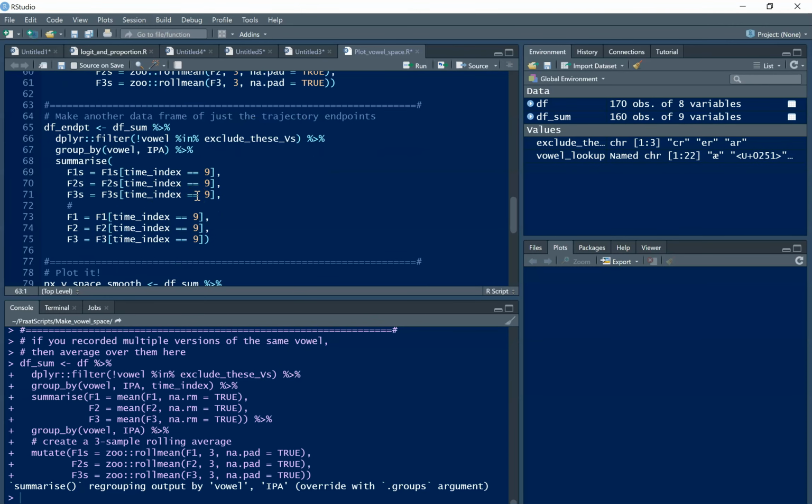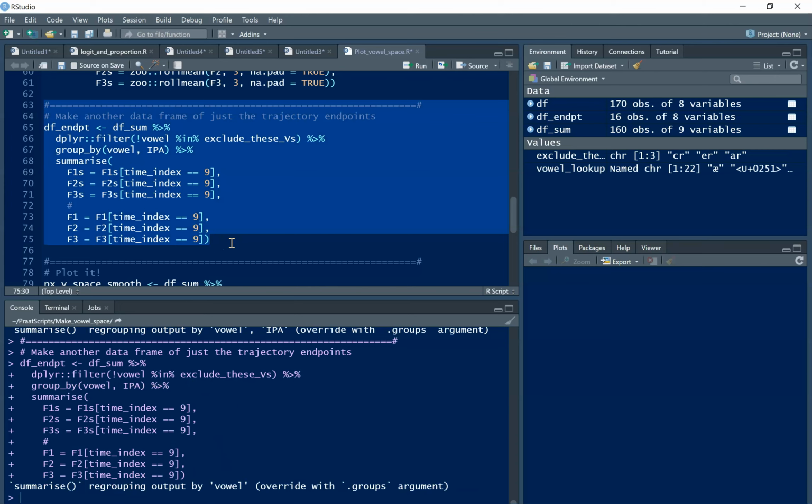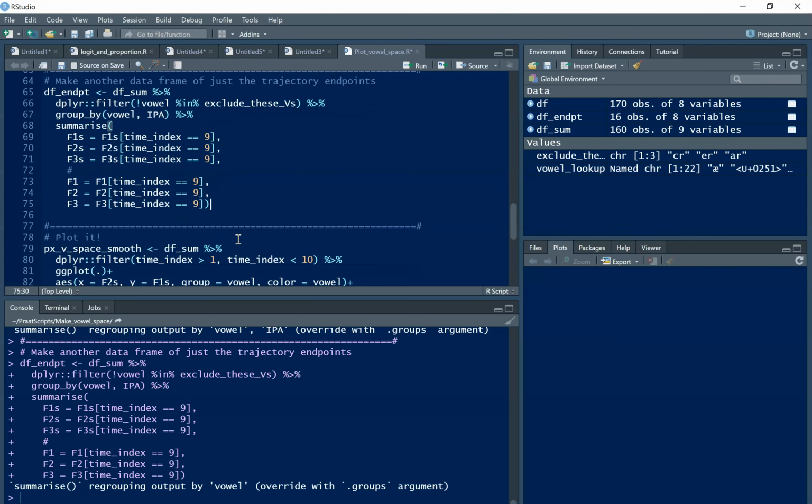And then here, what we have is another data frame where all we're doing is taking the endpoints of that trajectory. Notice that I could be setting this at 10 to get the very final value, but the 10th time point or the last time point is sometimes just reflective of the next consonant that's being spoken, and so I'm going to cut that a little bit short here. In fact, I could go a little bit shorter than that, but I'll just leave it at 9 for now.